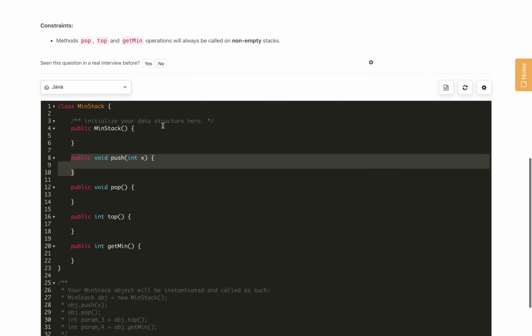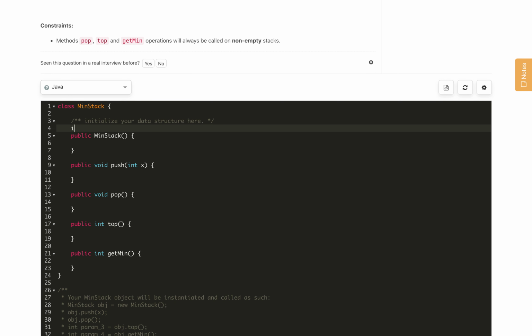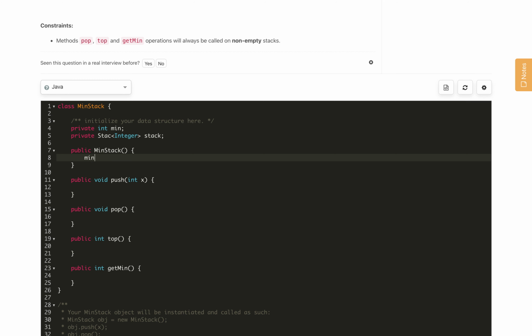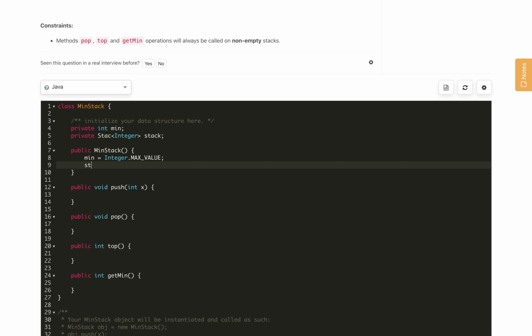It's also very easy, not that tough. For implementation, we use a private int min, and then a private Stack of Integer, call it stack. We initialize both in the constructor MinStack: min with Integer.MAX_VALUE, and the stack with a new Stack. So the constructor part is done.